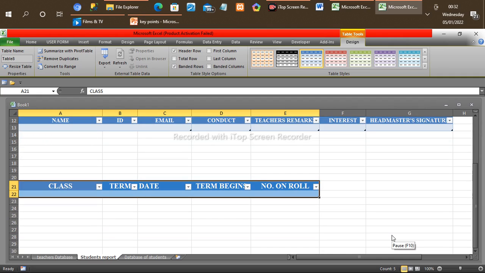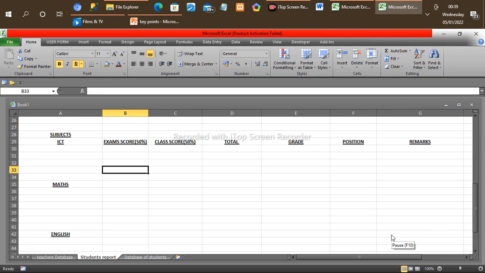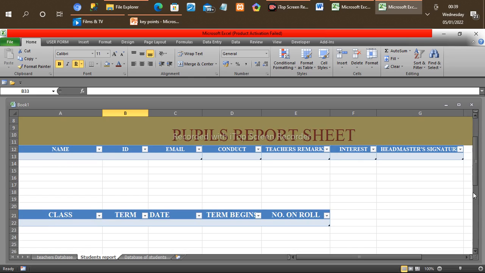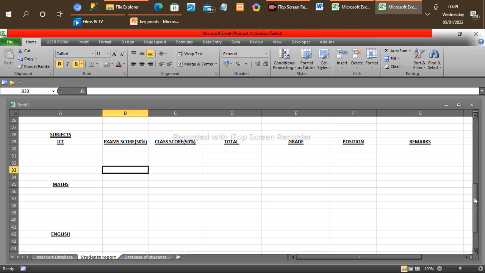Now that we are done with this one, we also looked at subjects and exam score, class score, total, position, grade, and remarks. So that one too, we'll fill them here. So we'll type them and also edit that one too and fill that one also here. So now that we have finished typing the subjects and other stuff that we need, we can just do our normal inserting as we go to insert tables.